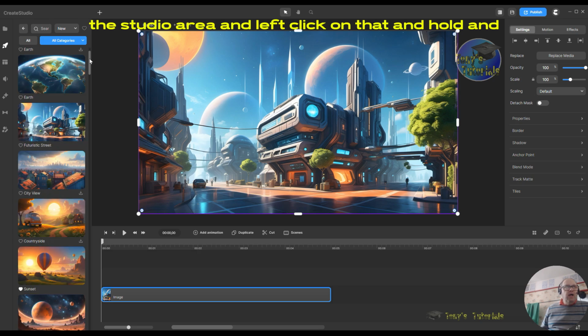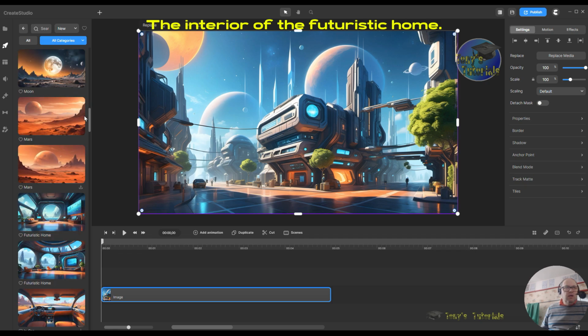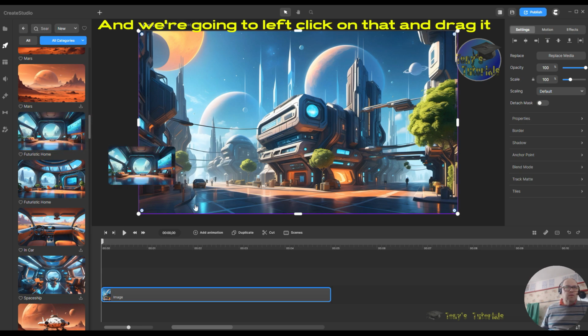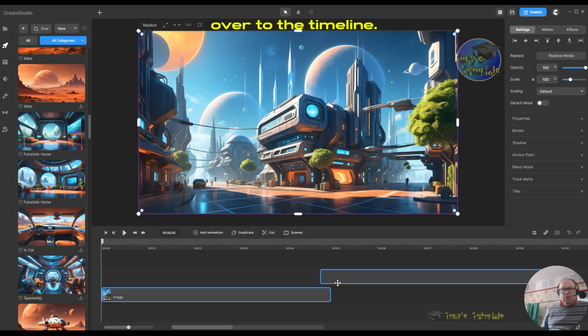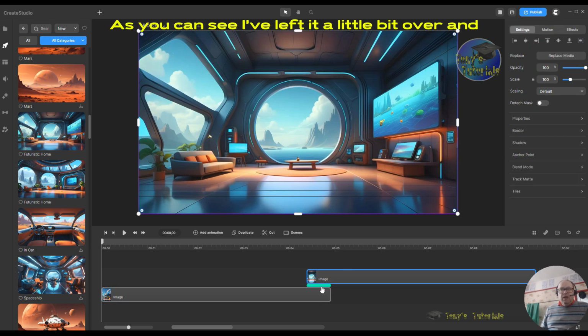As well as that, I'm going to go to the scroll bar on the studio area, left click and hold, and drag it down till we find the interior of the futuristic home. We're going to left click on that and drag it over to the timeline. As you can see, I've left it a little bit over, and there's a transition thing here. This little green thing is a transition.